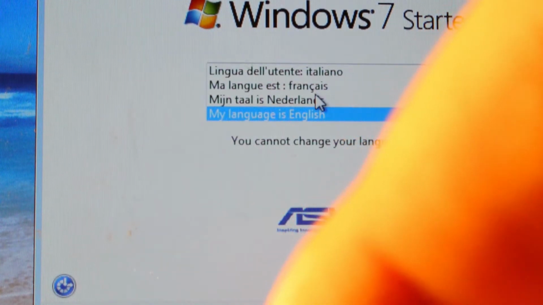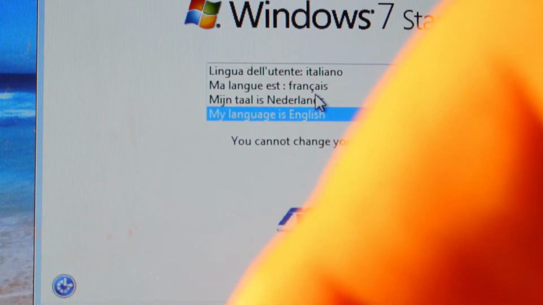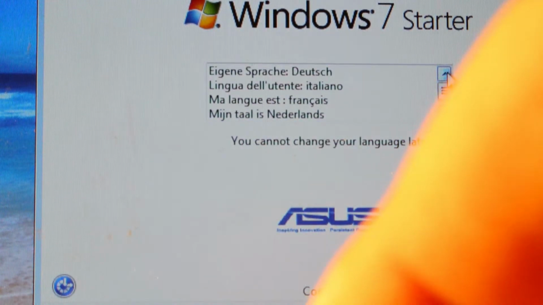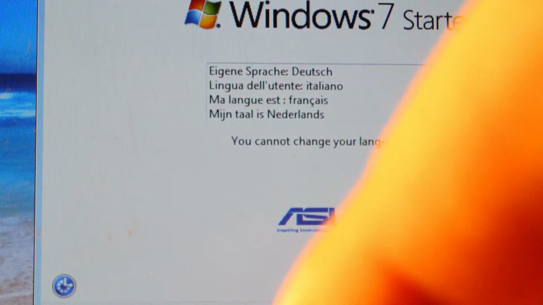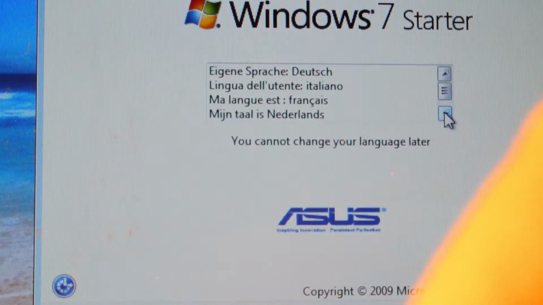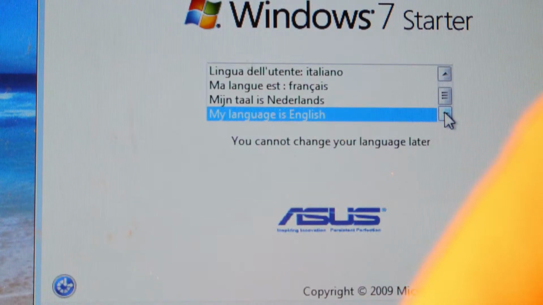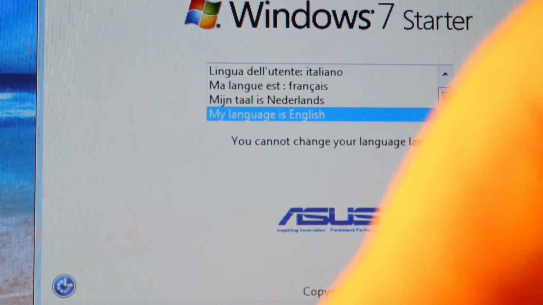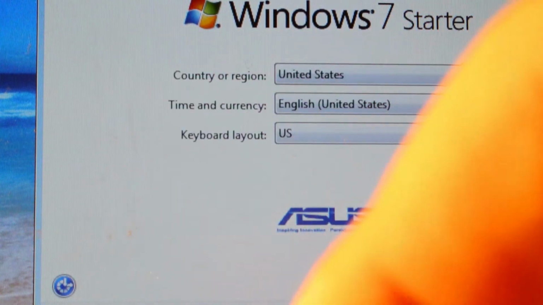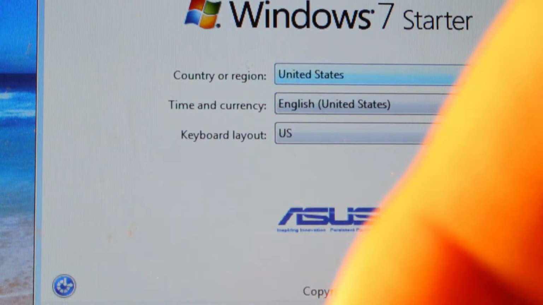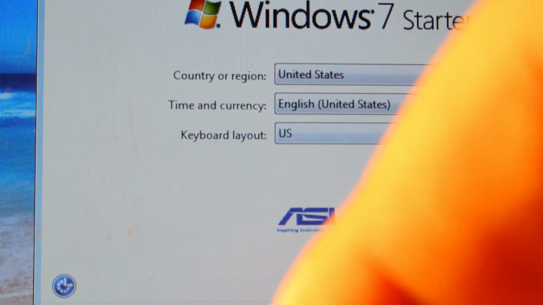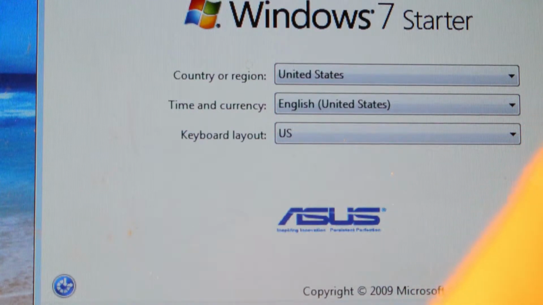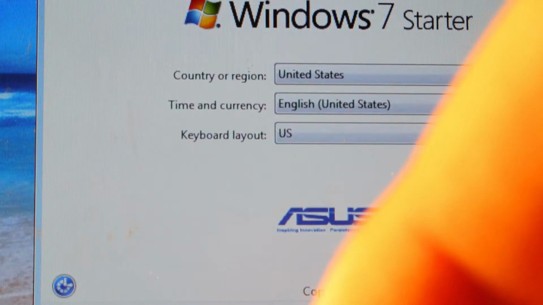But you can choose, I'm not sure, Netherlands, French, Italian, and Dutch. I'm assuming that's like German or something. Oh wait, where's the Spanish? I guess there's no Spanish, that's what I was looking for. Okay, so let's go for English. US, this is where you set up your country region settings, and I think this is for your keyboard and time stuff. Oh, time and currency. So there we go.